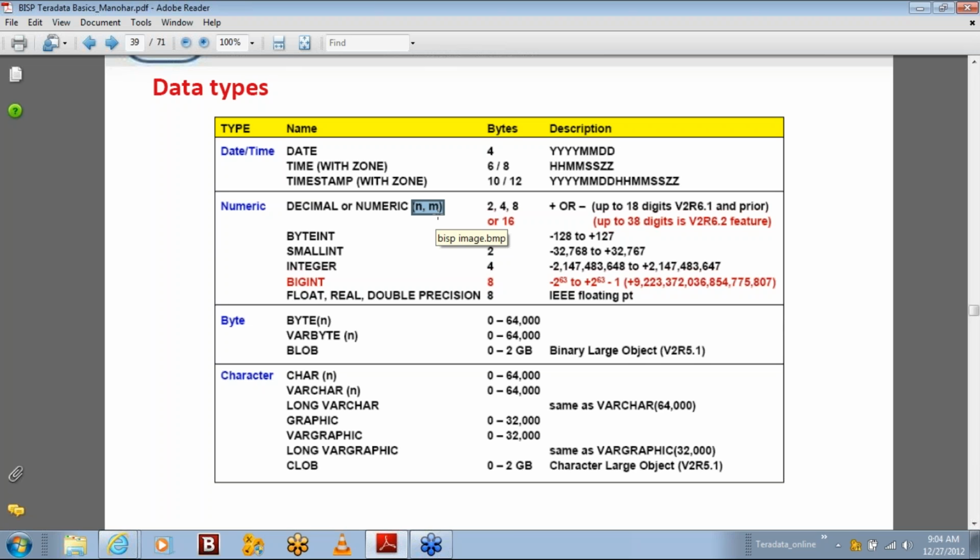So in the integral part it will have only 3 digits and in the precision part it will have 2 digits. So total there are 5 digits. That means the decimal of 5,2. Okay, so whenever you represent a decimal or numeric, it could be 2 bytes, 4 bytes, 8 bytes or 16 bytes based on the values you are supposed to store and the size you give. Okay. This upgrade happened from V2R 6.2, where it can use 38 digits in total. So you can give 38,2 or 38,5 if you want to give more precision values.